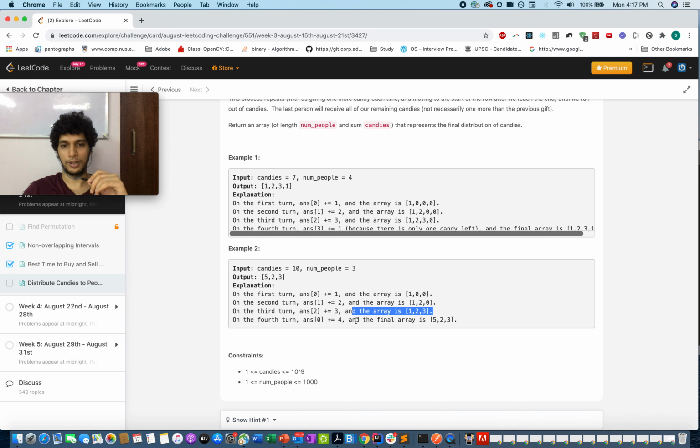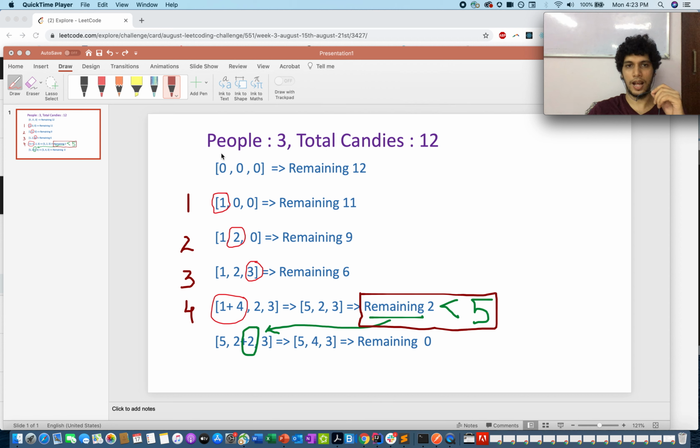So let's understand the trick via an example. Let's take a case where you are given total candies as 12 and the total number of people as 3. You define an array where all the elements are 0, of size equal to the number of people, and you define a variable which stores the number of remaining candies. So here in this case it's 12 and the size of the array is 3. Now you start distributing the candies. The first person will get the first candy. So this got 1 and the remaining turns out to be 11.